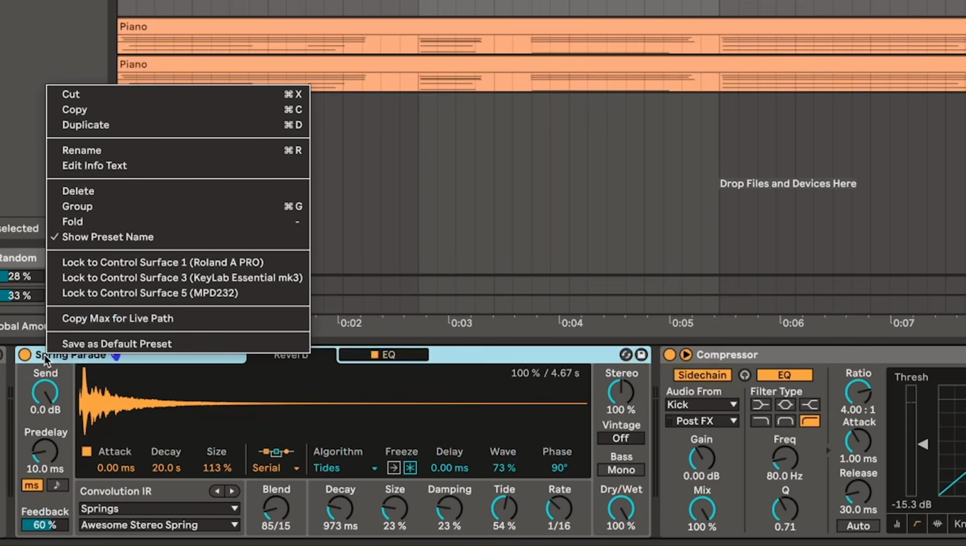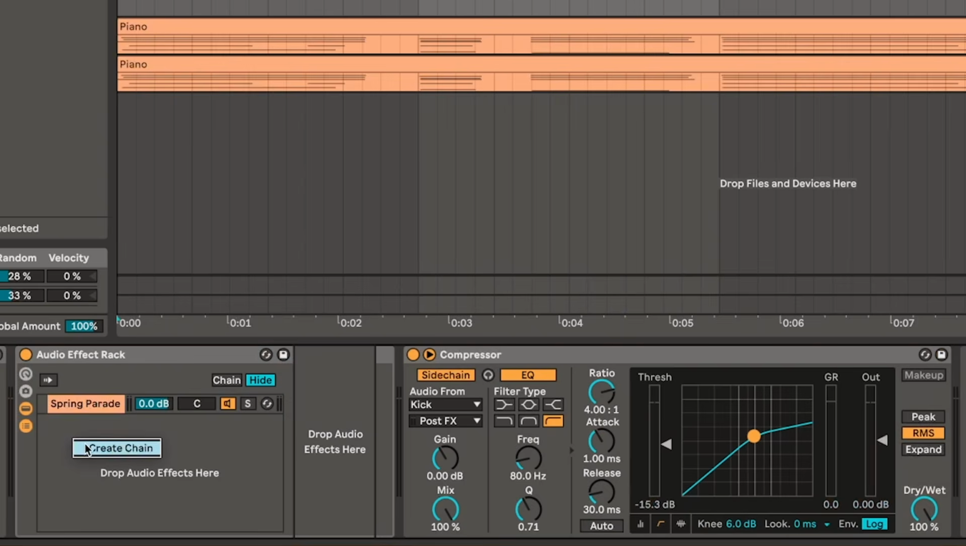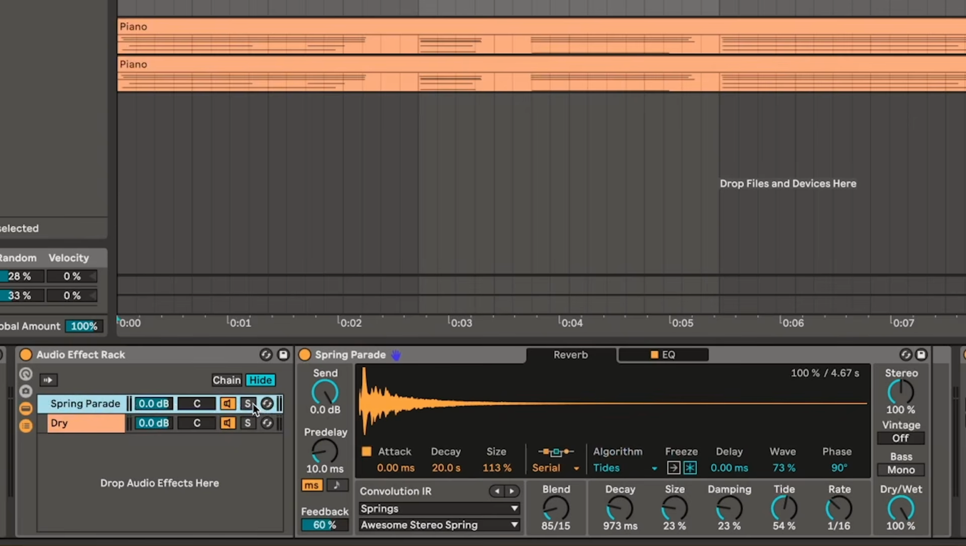I'm gonna add a hybrid reverb preset called Spring Parade to the piano group, and then I'll add it to an audio effect track so we can use it in parallel. I'll set the blend control all the way to the left so we're not hearing anything of the algorithmic reverb and just hearing the convolution reverb, which is the spring in this case.